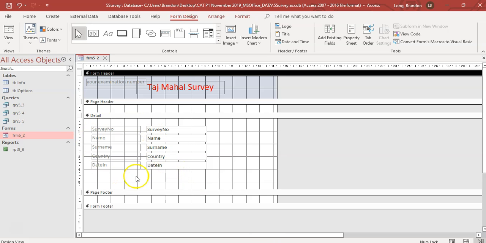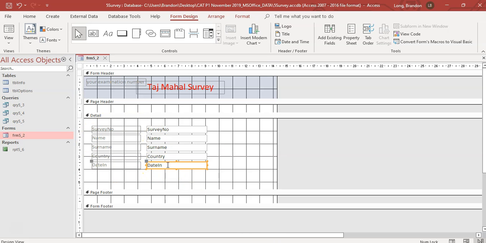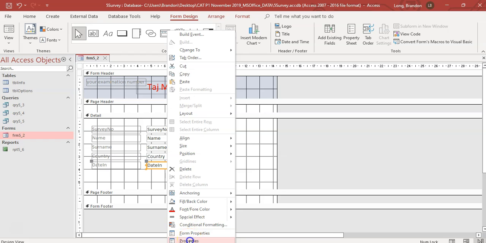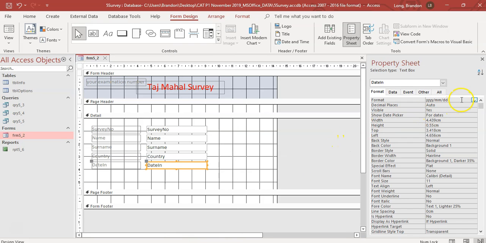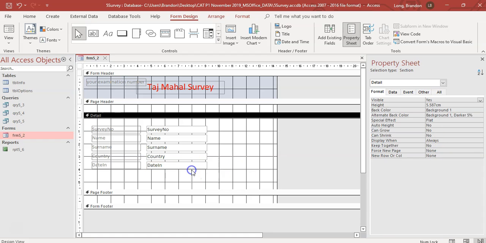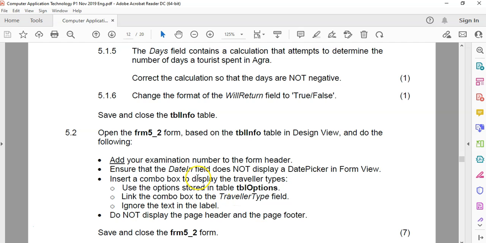So the date in, when I click on it, now I don't know what that means. Let's right click and go look at the properties. And let's go look at these properties over here. Something about date. Oh, there's show date picker for dates. Never. So let's say never. So it doesn't show for dates. There we go.